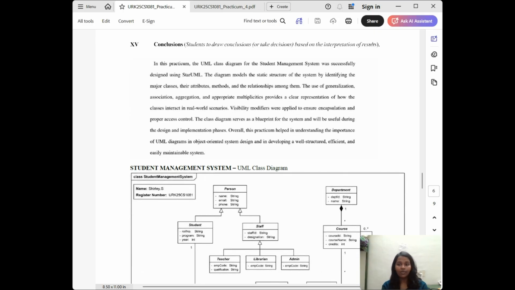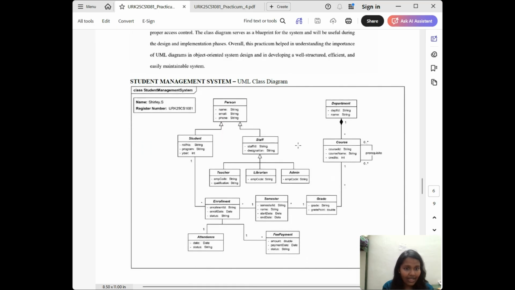The practicum representing the UML class diagram was successfully designed using StarUML. It helped me to identify how classes, attributes, methods, relationships, inheritance, aggregation, association, multiplicities, and various visibility modifiers are used. As you can see here, this is the final diagram, which has the superclass, which is person, and we have various attributes and operations under it. We'll have different derived classes from it, like student, staff, teacher, librarian, admin, enrollment, semester, grade. Like this, many subclasses will be there.